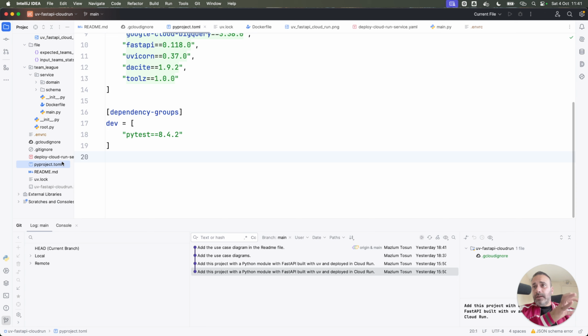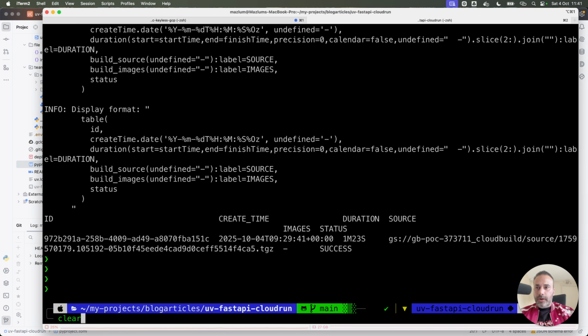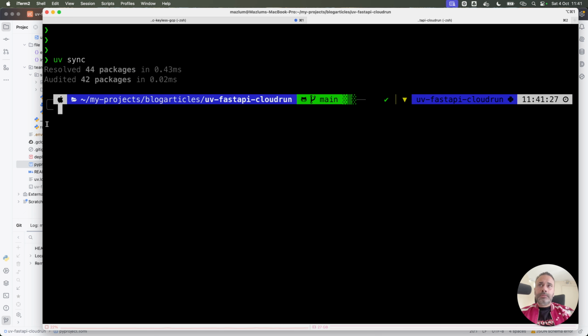For UV, I have this pyproject.toml file, and then it's really easy for me to execute a command line with UV to install my Python packages. I have this command line, uv sync. With uv sync, UV will install all my Python packages in a virtual environment.